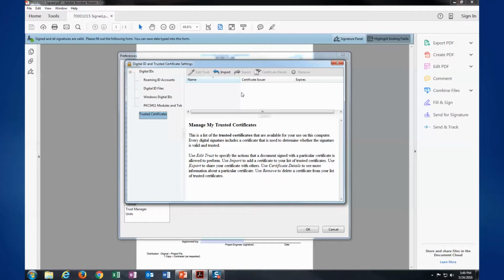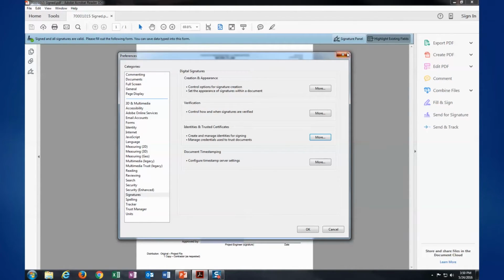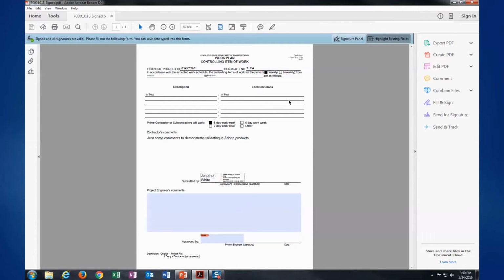So if you accidentally trust a certificate and it gets put under the Trusted Certificate Store, any documents that are signed using that certificate will be trusted and they will show as valid, even though the signature isn't really a valid signature. So it's probably good practice just to keep this list empty. And that is really it to validating a signature using Adobe Reader.